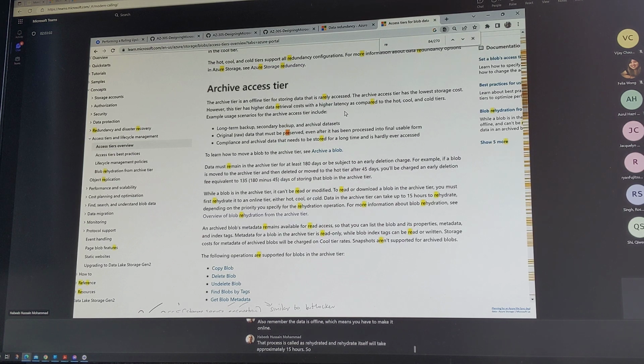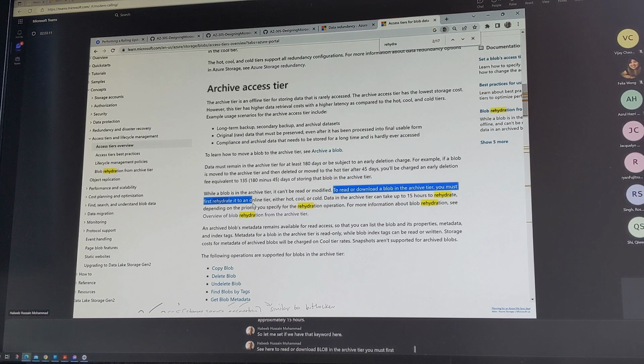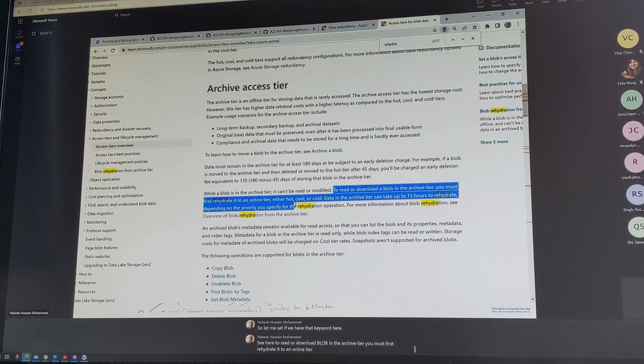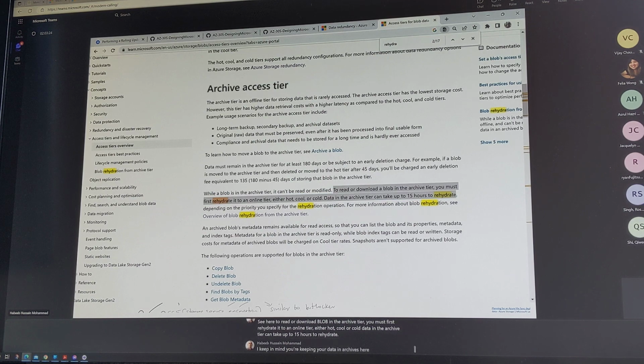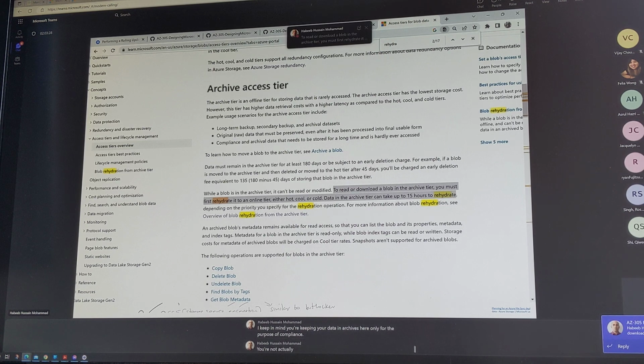So let me search if we have that keyword here. See here? To read or download a blob in the archive tier, you must first rehydrate it to an online tier, either hot, cool, or cold. Data in the archive tier can take up to 15 hours to rehydrate. Keep in mind, you're keeping your data in archive tier only for the purpose of compliance. You're not actually reading from it. That's why the storage cost is cheaper than the access cost.